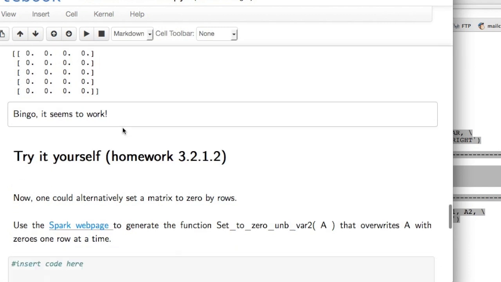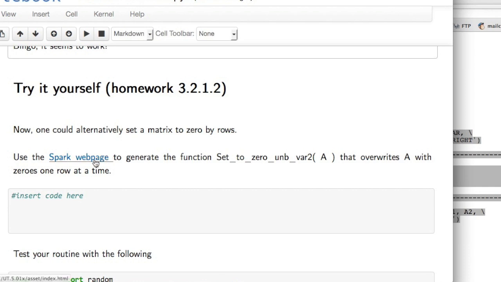So now what I want you to do is go and use the Spark web page to create a routine that sets matrix A to 0 one row at a time. I'm going to take a short break. When I come back, hopefully you've figured out how to do this by going to the Spark web page. Insert the code, make sure that you execute it, make sure that you call the new variant, variant 2, and then see if you get the right answer.